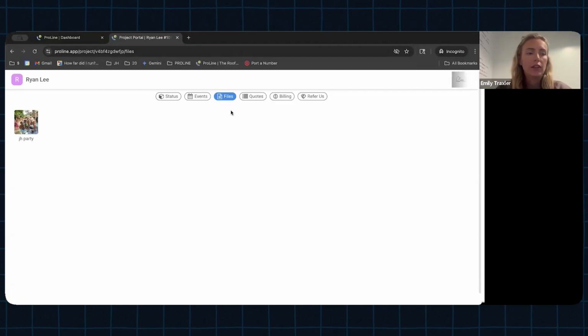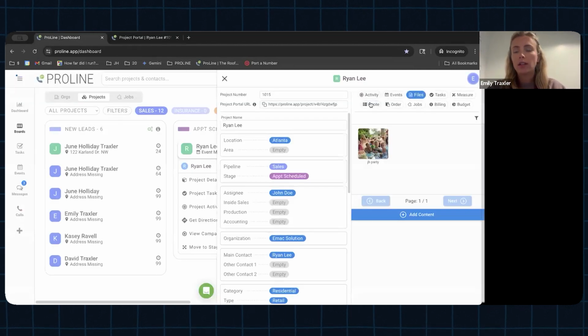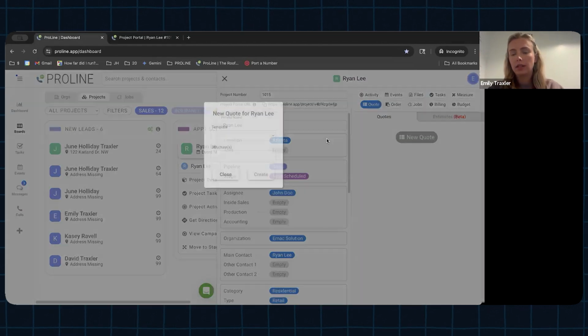The next thing you're going to have is the quotes tab. So we have no quotes on this project, but it's going to display any quotes that were emailed to this customer. So automatically that's public, right? You've actually emailed it to them. If you have any quotes sitting on the project that haven't been emailed, then they won't show. And here is an example of that.